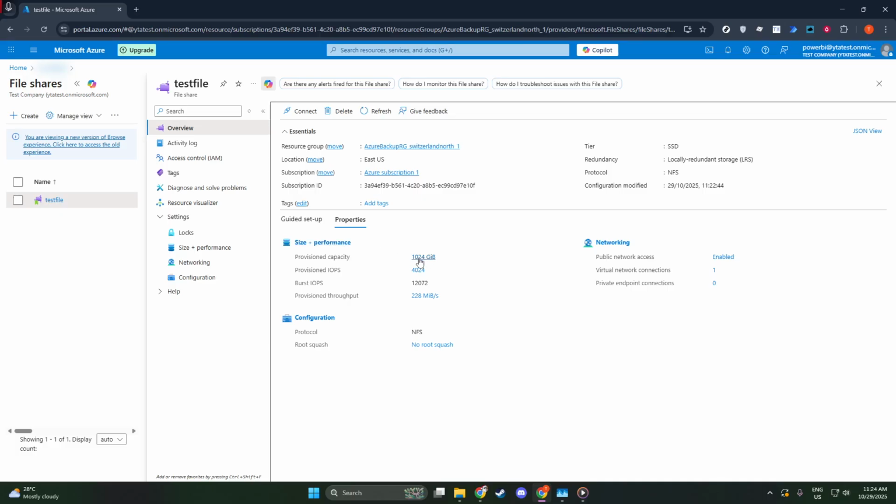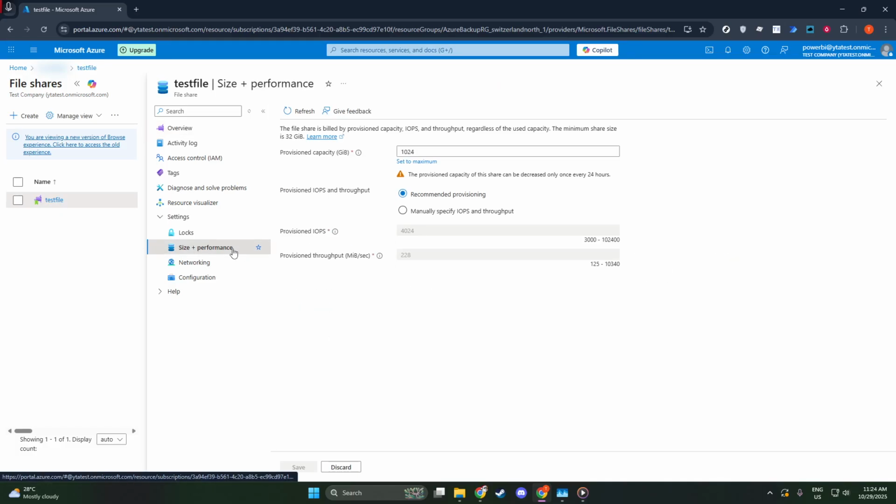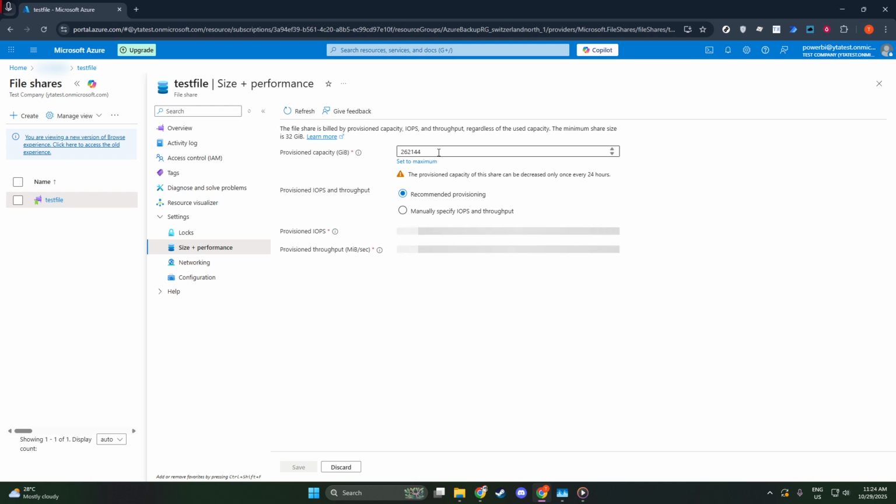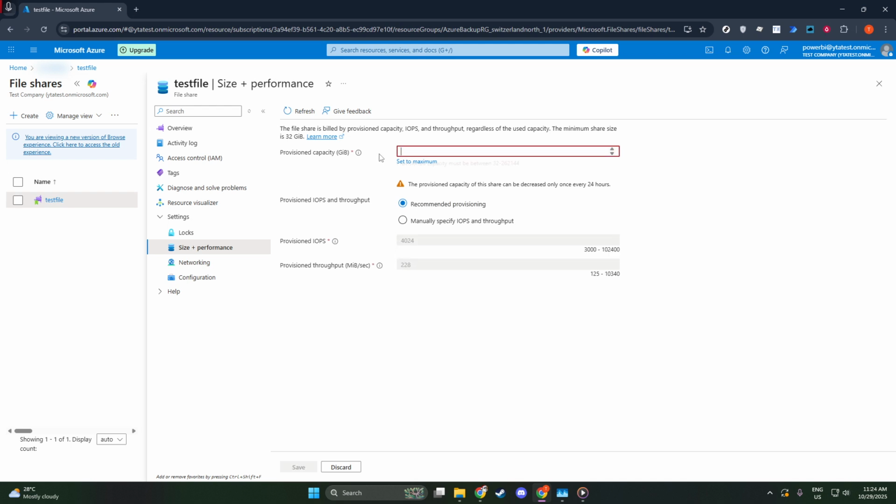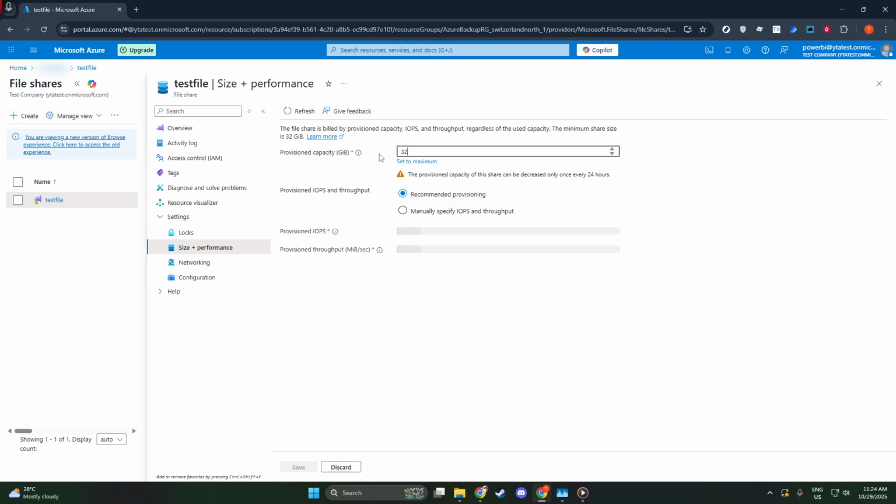On this overview pane, look for the option that says Edit Quota, or sometimes just an Edit button near the provisioned size. This is what allows us to change the amount of storage allocated to this particular file share. Click on it, and you'll find yourself in the Quota dialog. The dialog is essentially your control panel for resizing the file share.